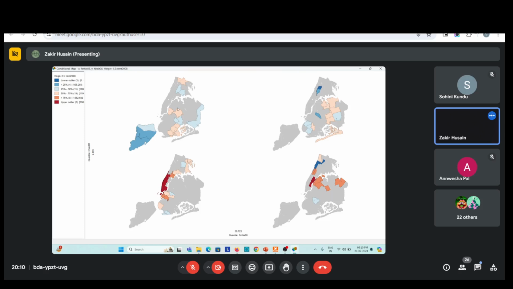Look at the diagonal part. Remember, the light blues are the low rental areas, and the deep reds are the high rental areas. Let us look at the first row and compare it with the second row. What we can see is if you have large family sizes, this is the first row, what is the color of the districts? They are mostly light blue and some of them pink.